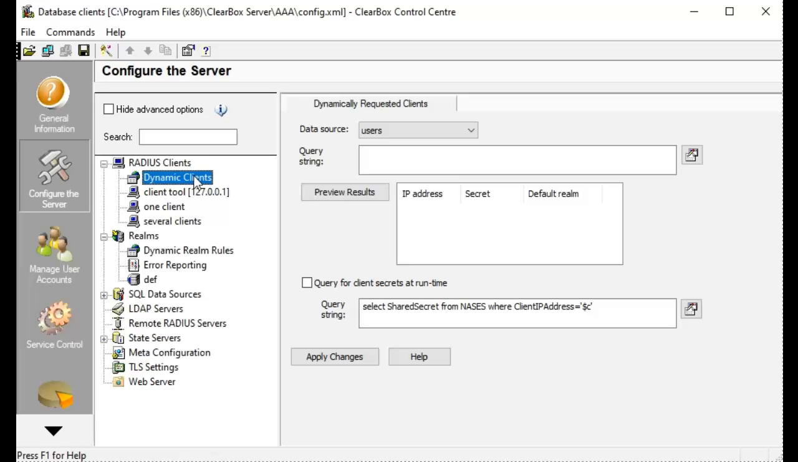Here we get several options too. When clients don't change, you may load their list at the server startup. ClearBox uses select SQL command to read pairs of IP addresses and secrets from a database table. A more powerful option is to run another SQL command each time ClearBox receives a request from an unknown client.